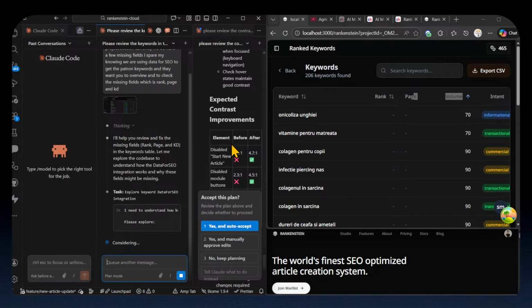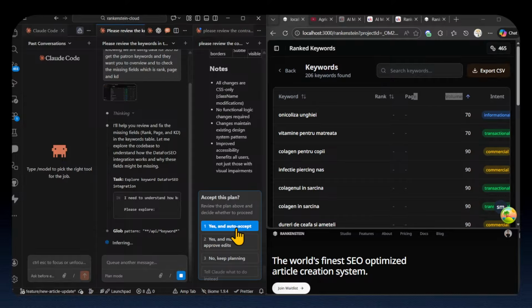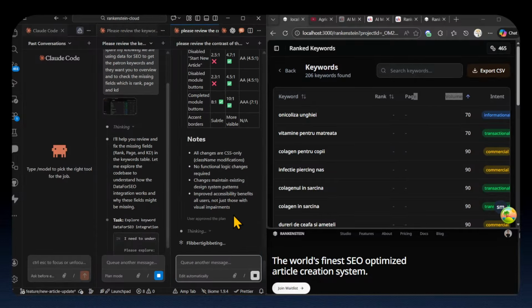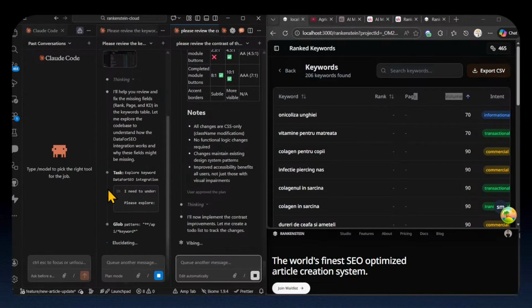Flo. So this is here just to inform me that this agent reviewed the code and now he wants to make these changes. I'm just gonna press on auto accept right here. This agent currently is checking the keyword section.